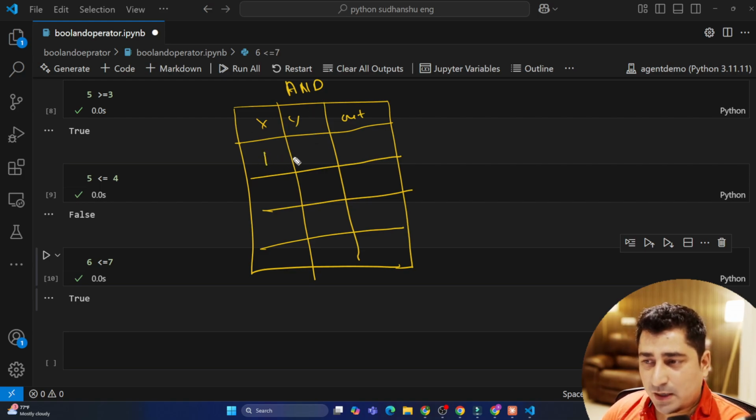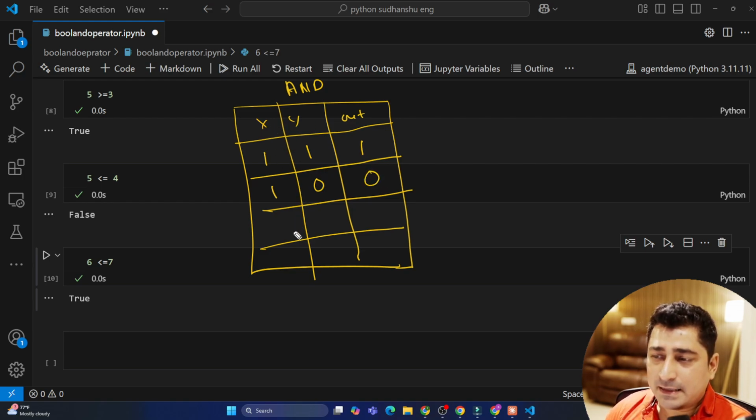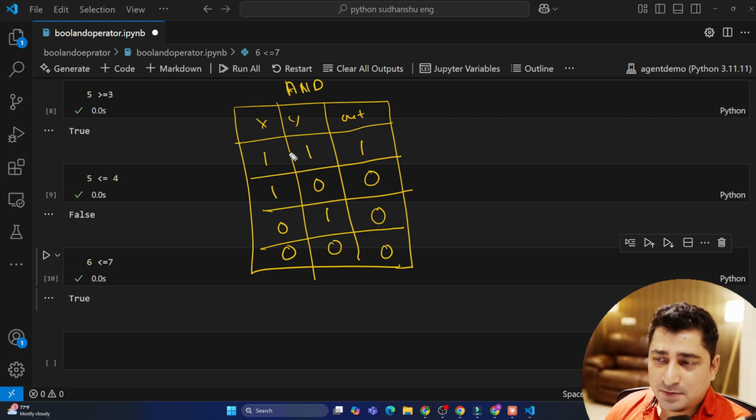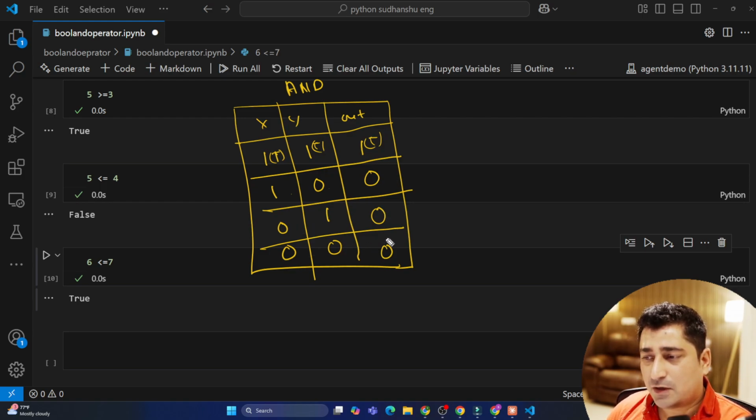So if I'm going to pass x is equal to 1, y is equal to 1, the output is going to be 1. X is equal to 1, y is equal to 0, output is going to be 0. X is equal to 0, y is equal to 1, output is going to be 0. X is 0, y is 0, so output is going to be 0. Now when I'm saying 1, it simply means true, right? So true, true, true; true, false, false; false, true, false; false, false, false in case of the AND table. This is the logical table for AND, and only these 4 conditions exist in case of a logical AND table. These are the only 4 situations that you are going to encounter.